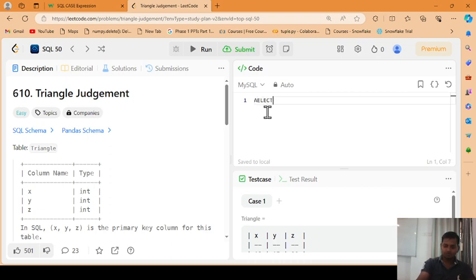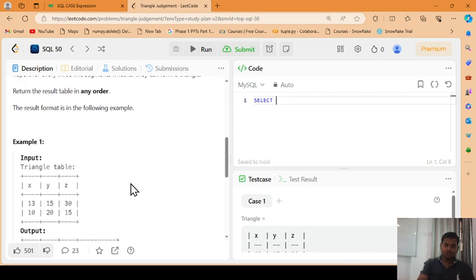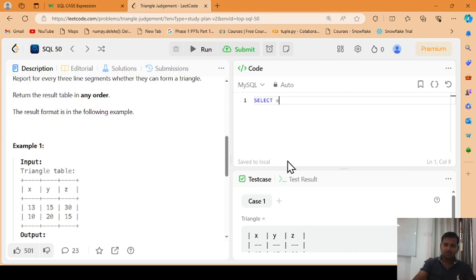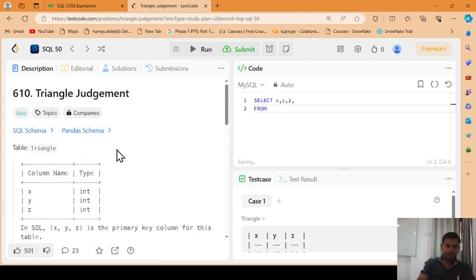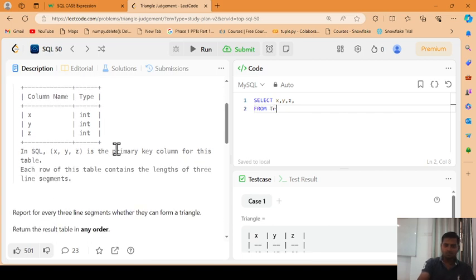First of all, we will select whatever rows we require. For that we need rows x, y and z, from the table triangle, and end with a semicolon.